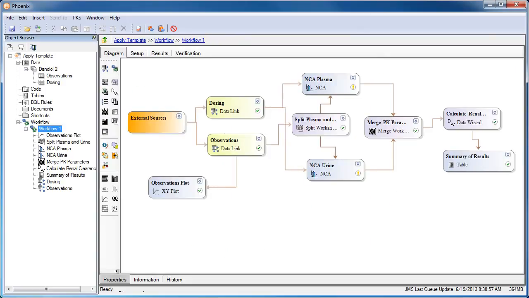This concludes the demo. We hope that you now see the value of workflow templates. Perhaps you have some workflows you can create into templates to save yourself time and effort.